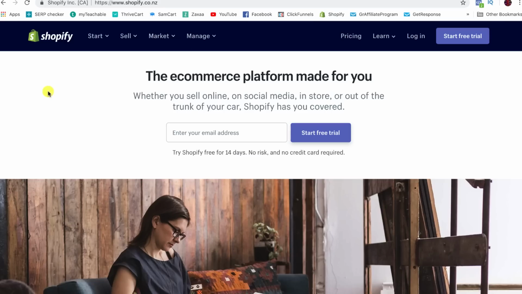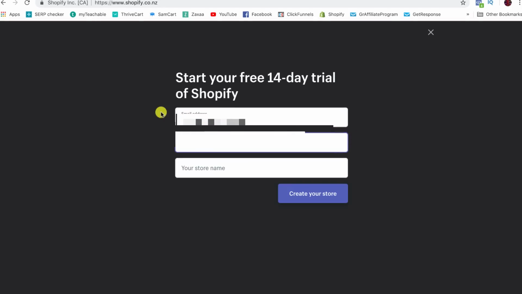Now, the reason I love this platform, guys, is because you don't need any coding experience to actually go out and get this done. So the first step when you're starting is to go into the address bar and just put in the address you want to use, obviously, so you can start the store. I put my email in there, and then I'm going to go start free trial.